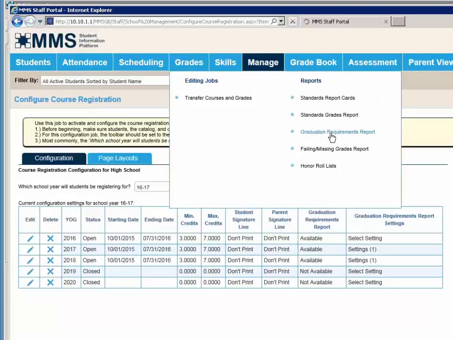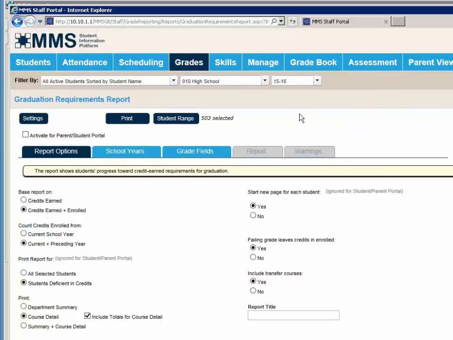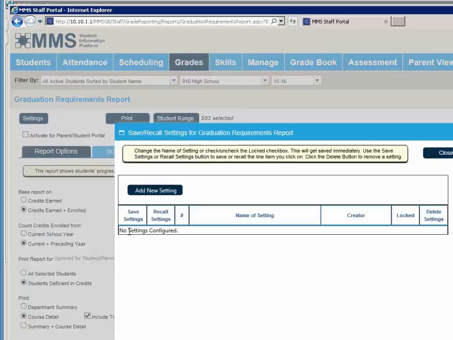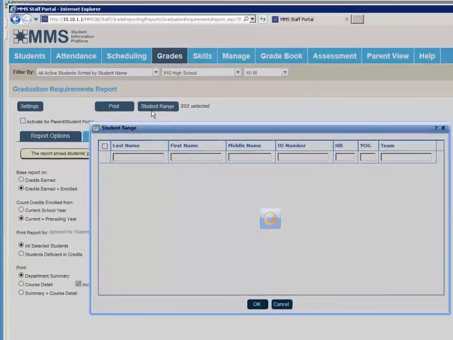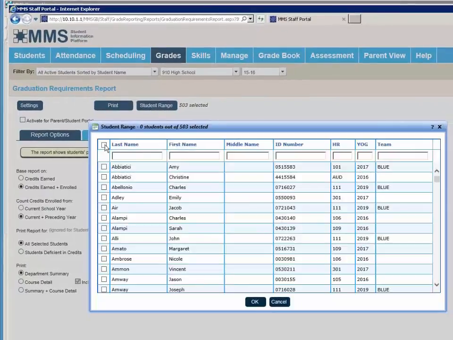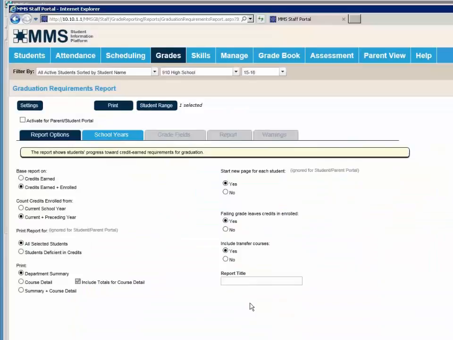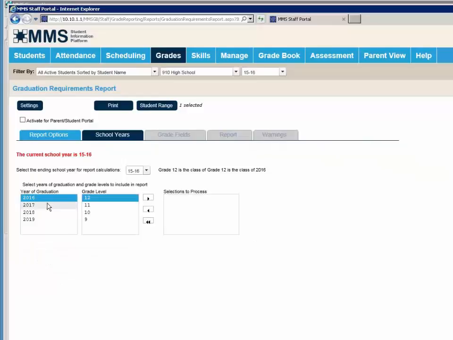So when I do the graduation requirement, I'm going to do it since I'm in 15-16. Let's do my settings for that. There's no settings yet. So I'm going to do earned and enrolled, current, preceding. I'm going to do it for everyone and do this one. I'm just going to do the department summary, and I'm not going to print everyone. I'm only going to print certain students. So let's just print Amy. And we'll do this. My school year, she is a 17 student.